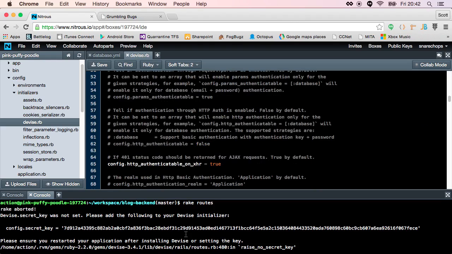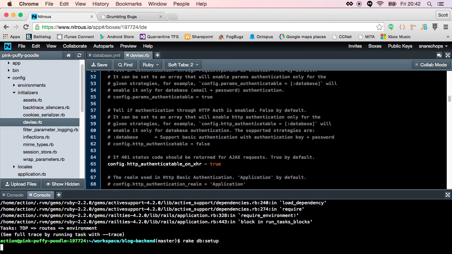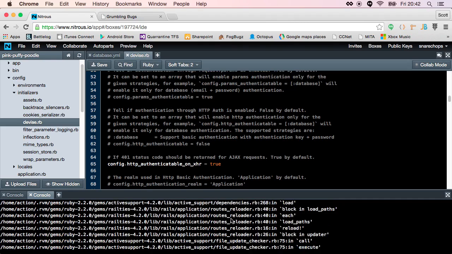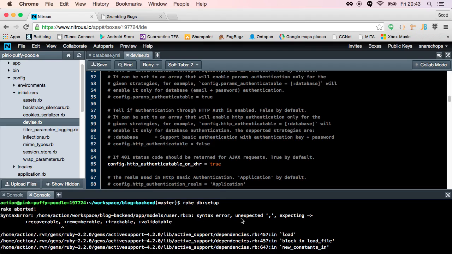All right. First, we need to recreate the database. So rake db:setup should create the database, migrate it, and seed it. It's very possible that the database is already set up and it's already there, or there could be some more issues. This is very strange. Okay, now we're getting other things. Expecting unexpected comma, expecting a hash thing.